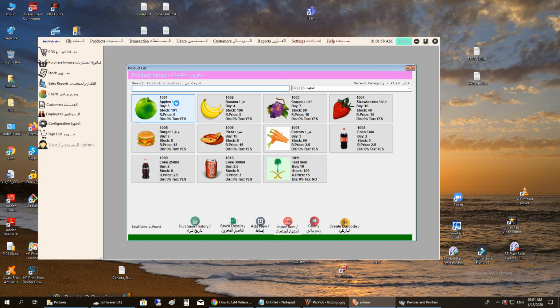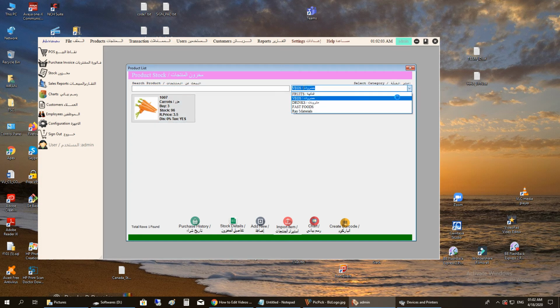businesses. So here you can filter the items by category. As you can see, it is showing the category-based stock, and here at the bottom are all other options, which we will go through one by one.